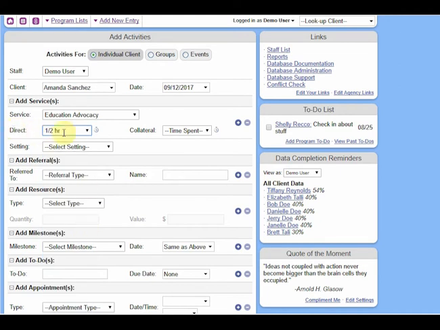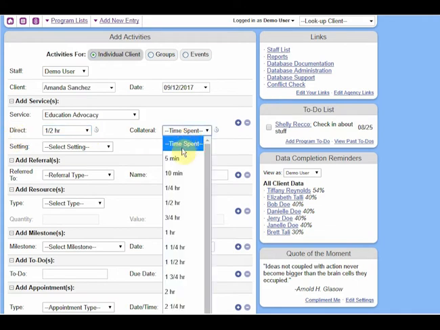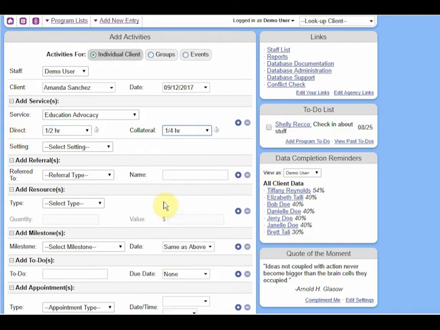We have the option of having 2 different time drop-downs. So we say direct time is working directly with the client, collateral is working on their behalf. You can rename these. You can just have 1 drop down. You can have 0 drop downs, whatever you need there. So maybe we did some education advocacy with them for half an hour and then called the school on their behalf a quarter of an hour after that.